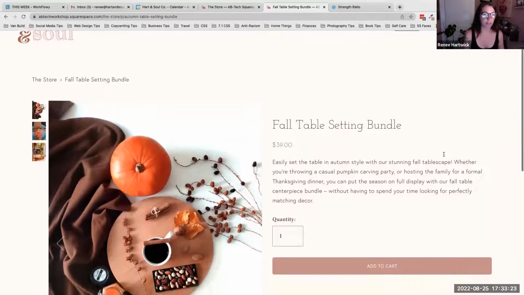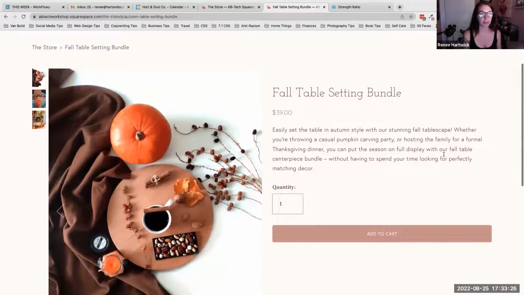I, however, am not savvy enough to actually set tables. I'm actually really bad at decorating, weirdly enough. It just doesn't occur to me.